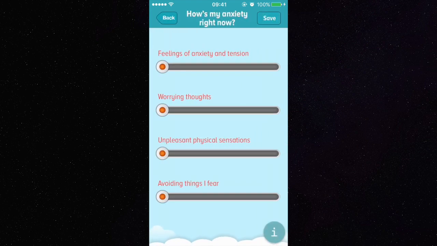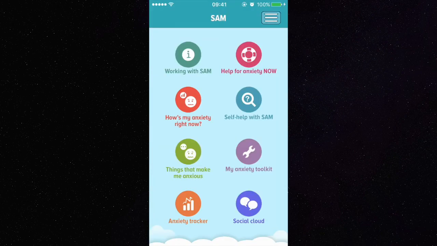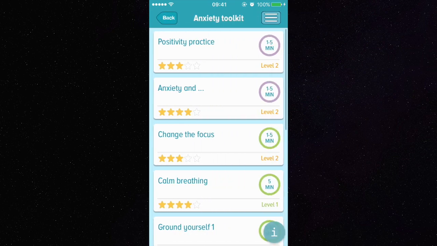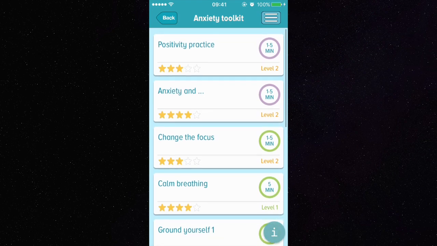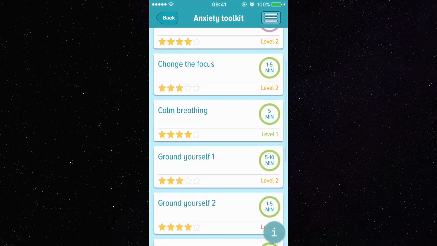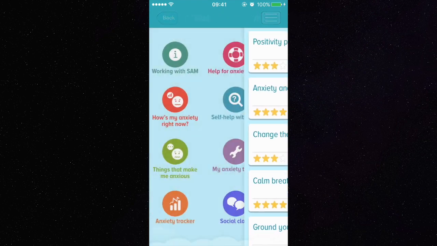That's tracking how it is right now. And then, oh yeah, you can look at this to see the graph. Look at that, sideways. Not helpful. In here you've got activities as well that you can do. There's different ones. There's ones about breathing, ones about thoughts and stuff. Pretty useful stuff in there.